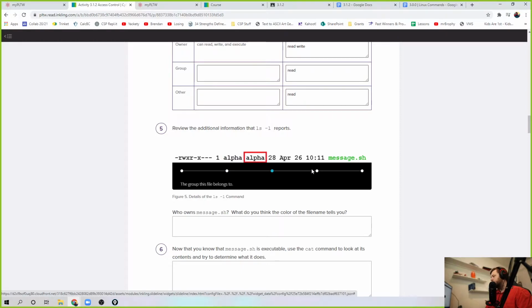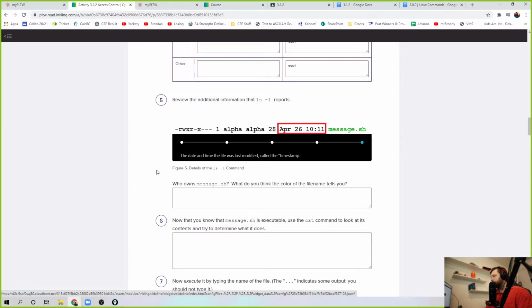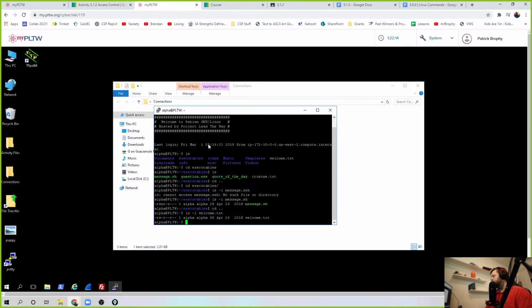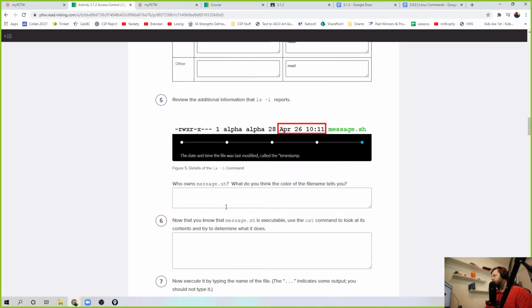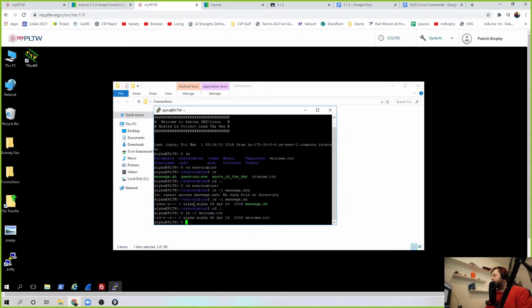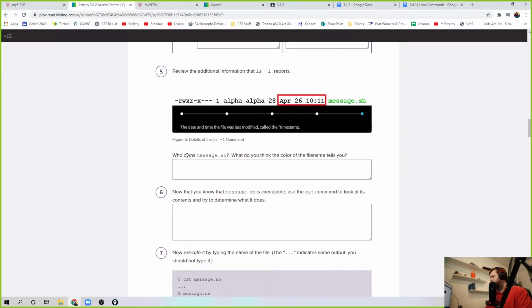That's who I logged in as. The group, we call the group alpha too. Okay. The file size in bytes, so 28 bytes. And the date the file was last modified. Okay, the timestamp. So who owns message.ssh is going to be the first thing. Alpha owns message.ssh. What does the color of the file name tell you? Okay, so alpha owns this, and the green said it's an executable file. I think we learned that last time. So I would write that stuff down: alpha, and then green's your executable.